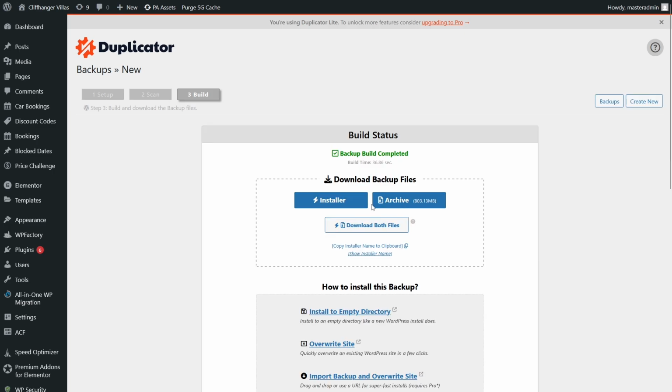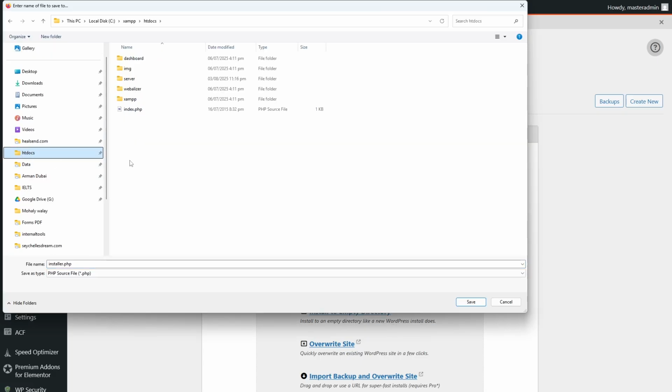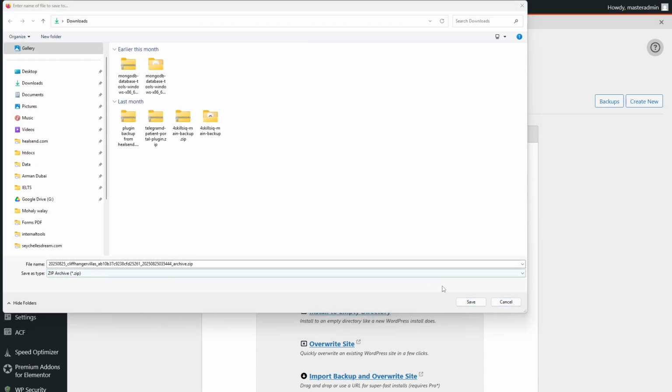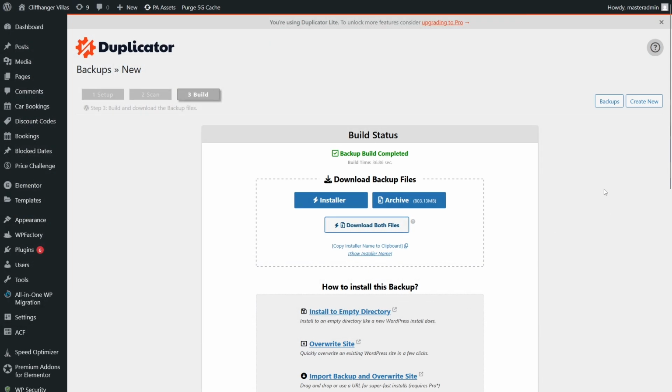After the processing is complete, you will see two options, one for the installer and one for the archive. You need to download both files, either by clicking on them one by one, or by clicking on download both. It is asking me where to save them, so let me save them in htdocs, and here I'm going to create a new folder which I will name Seychelles. I will open it and save both files there, this zip file and that PHP file as well. This is the process that you need to do on your live website only.